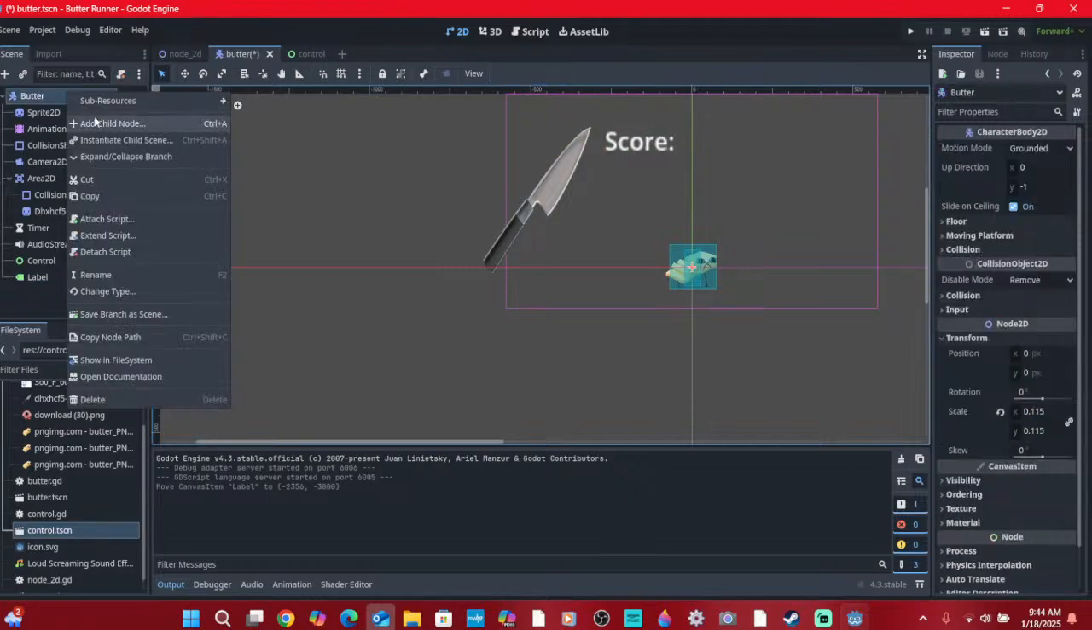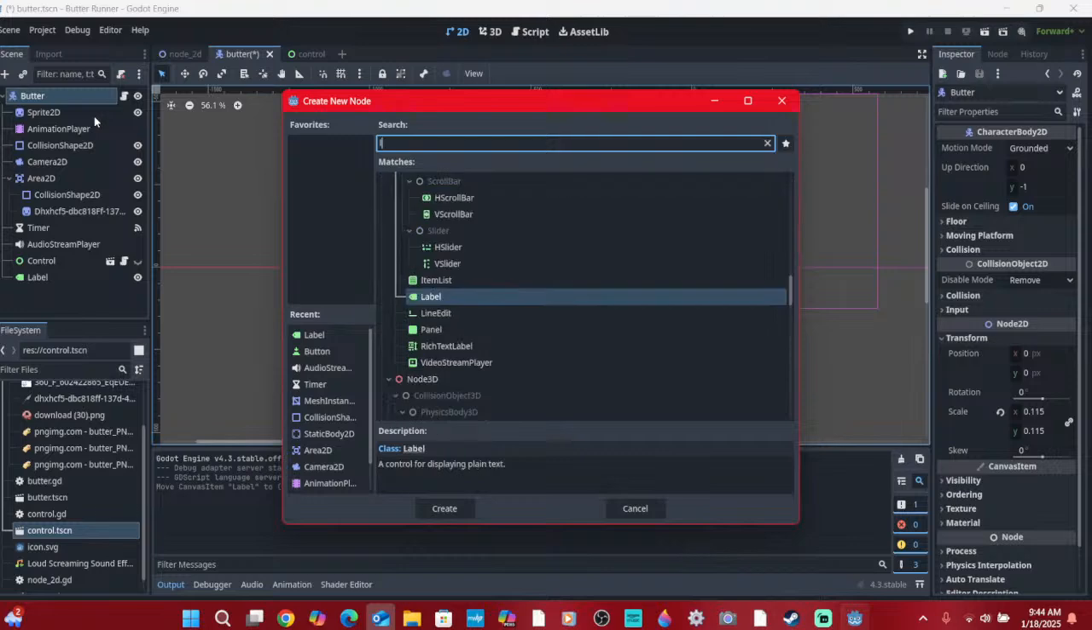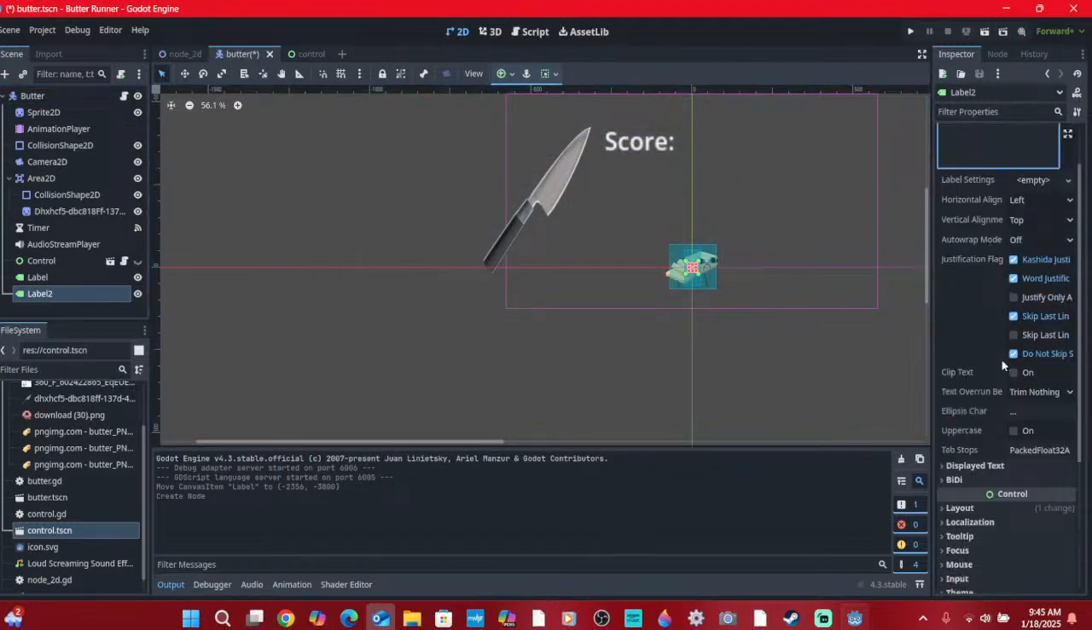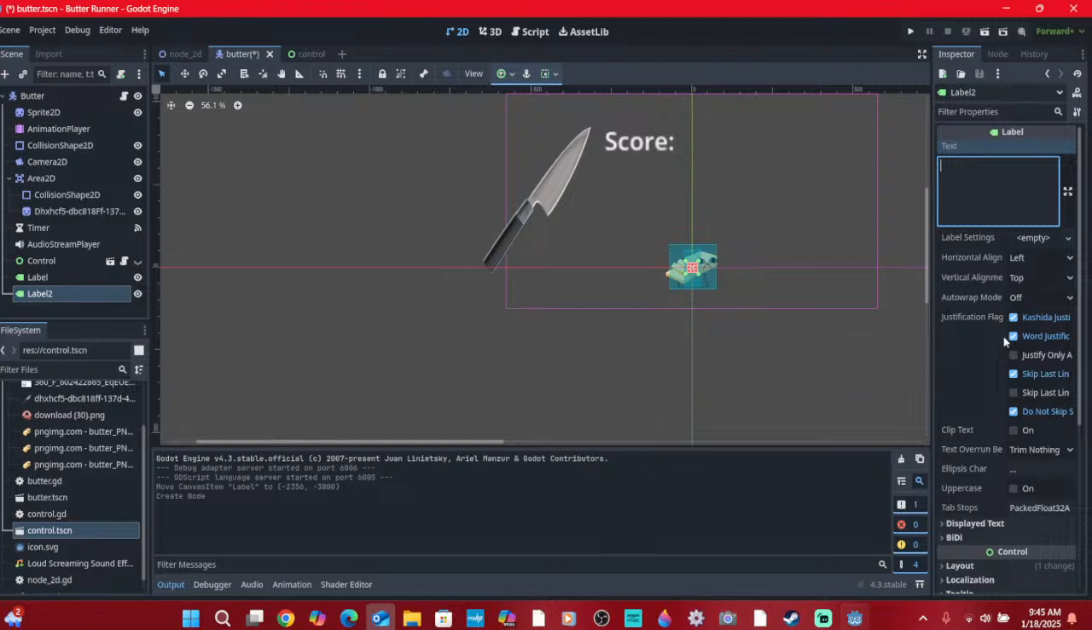Score, and then another label. We're going to call this one label 2, and it's going to be nothing for now. For now, it's going to be 0.